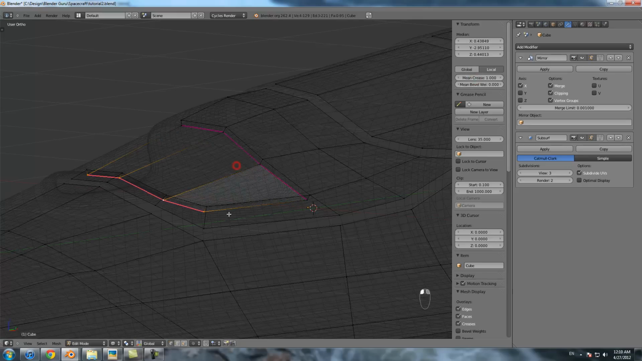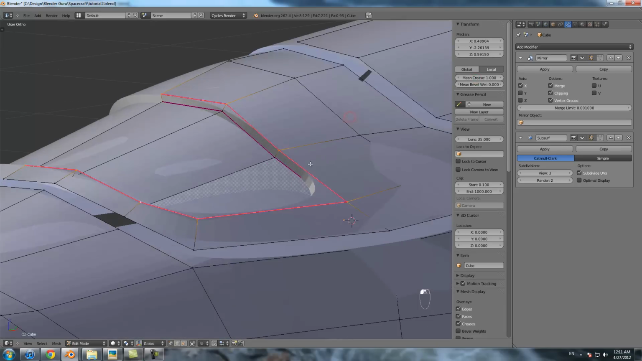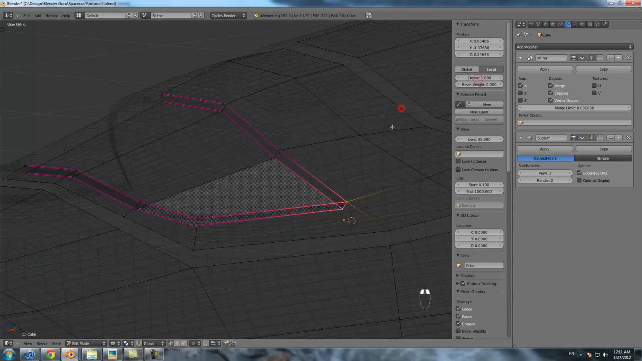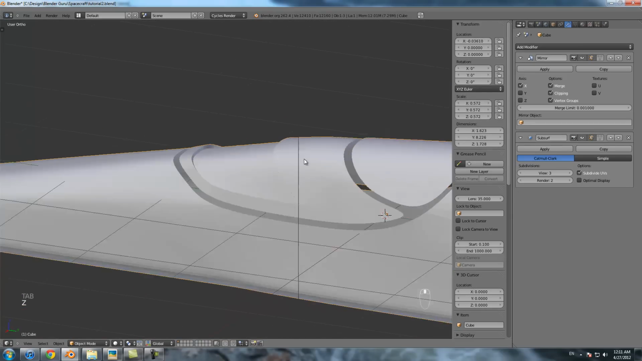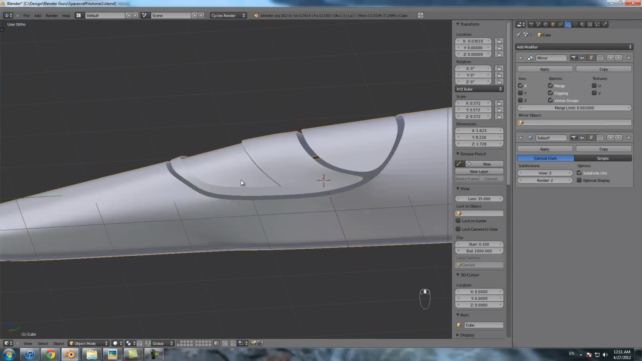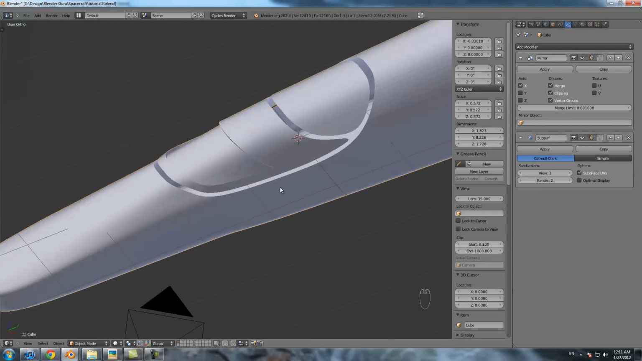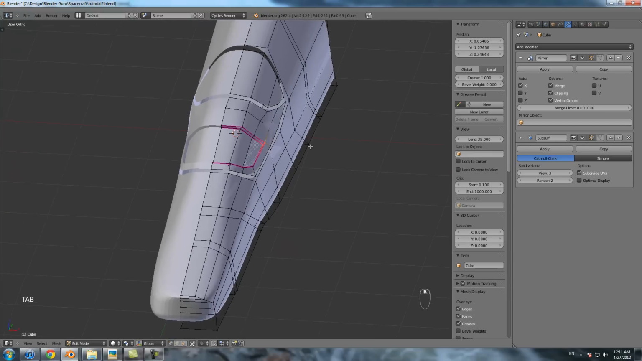So I'm going to do that for this edge right here as well. And then for that edge over there, along the tops as well, add a mean crease there. And then for that final point there on the edge as well. So there you go. Now you've got a nice, cool looking window. So it's all looking quite good so far.